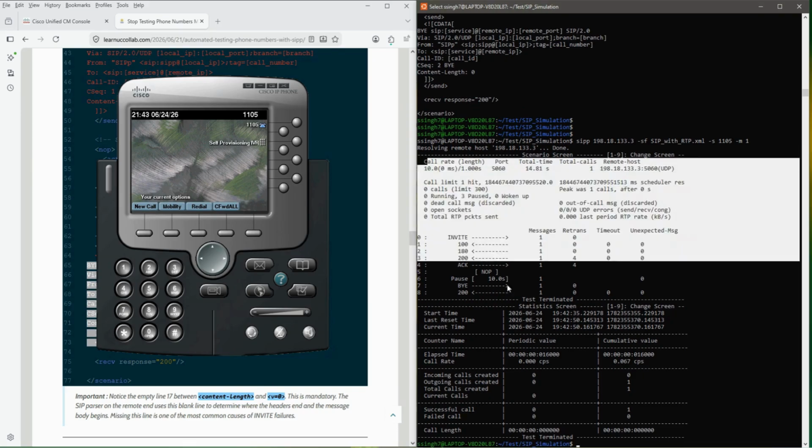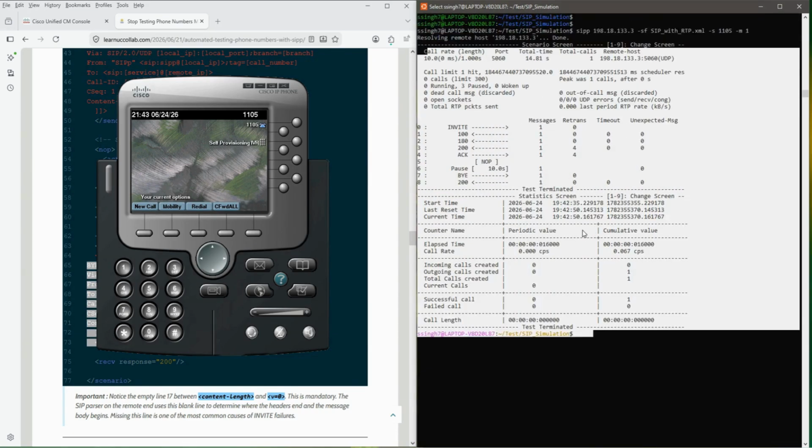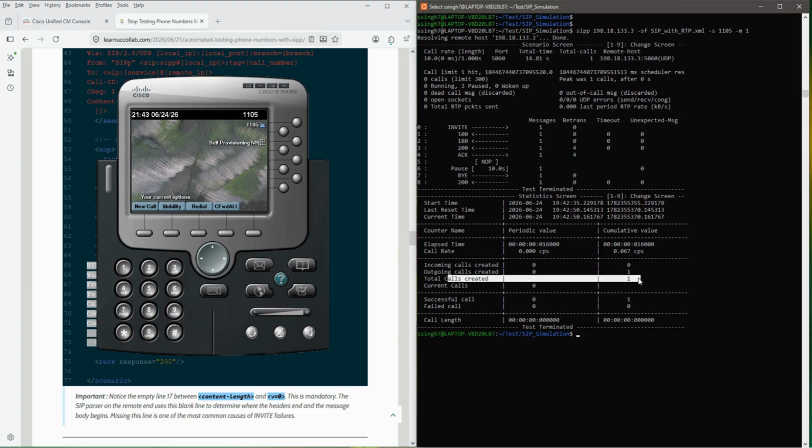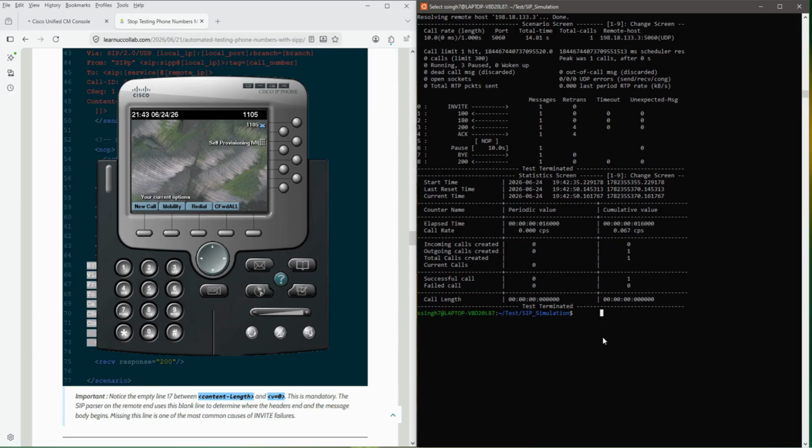And the statistics remain pretty much the same as before. So the whole SIP dialog was completed successfully. Total calls created 1. Successful call was 1. Okay, so this pretty much completes the demo for the RTP specific scenario file. And let's move on to the next one.